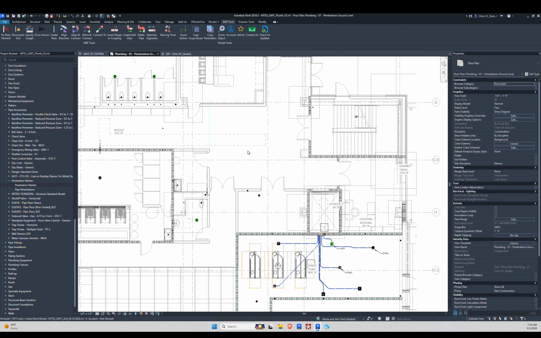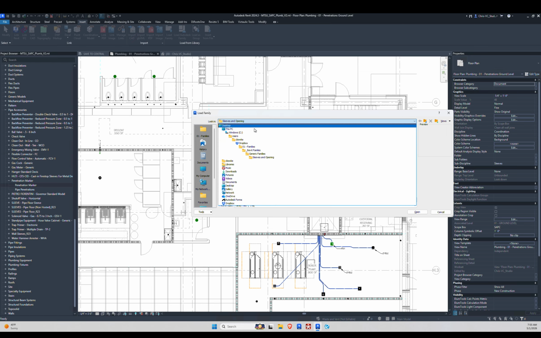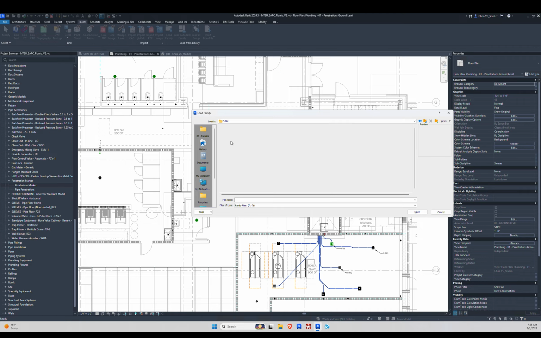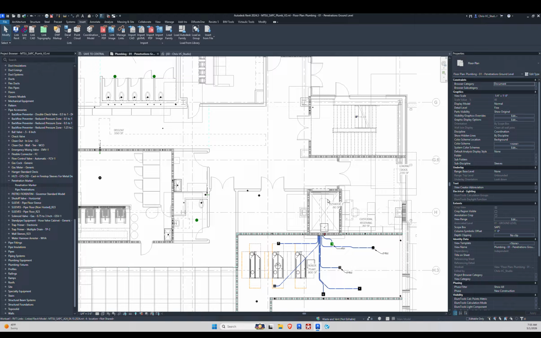So now we can go to the tagging part. First thing we need to do is load the tags in. Go back to load family, go back to users, public documents, ValorVDC, families, annotation, pipe accessory tag. You can set your own up, but this is the one that I've set up.